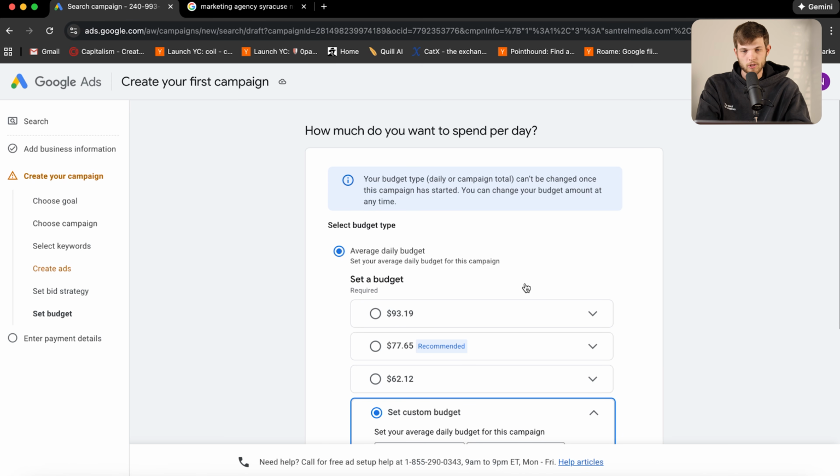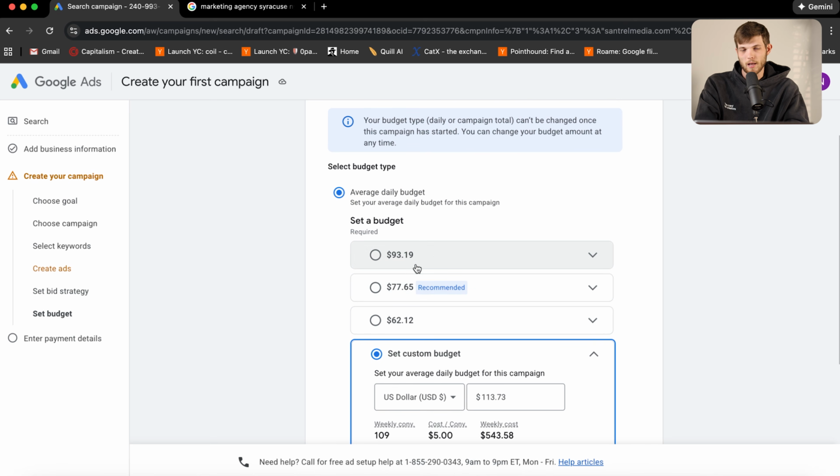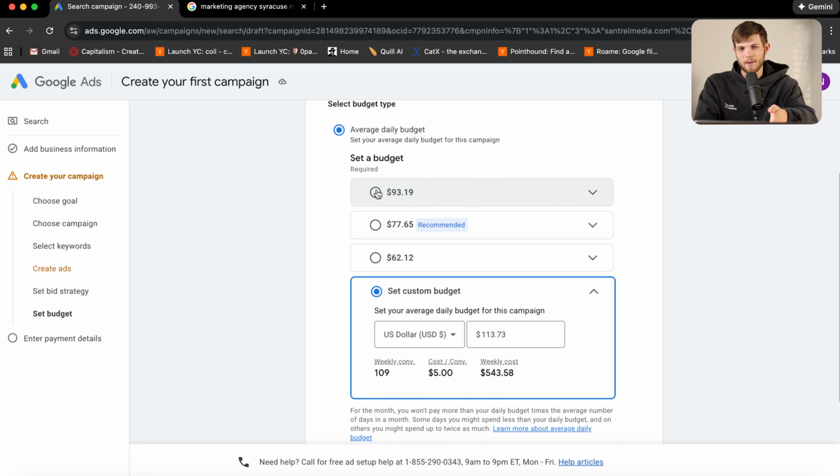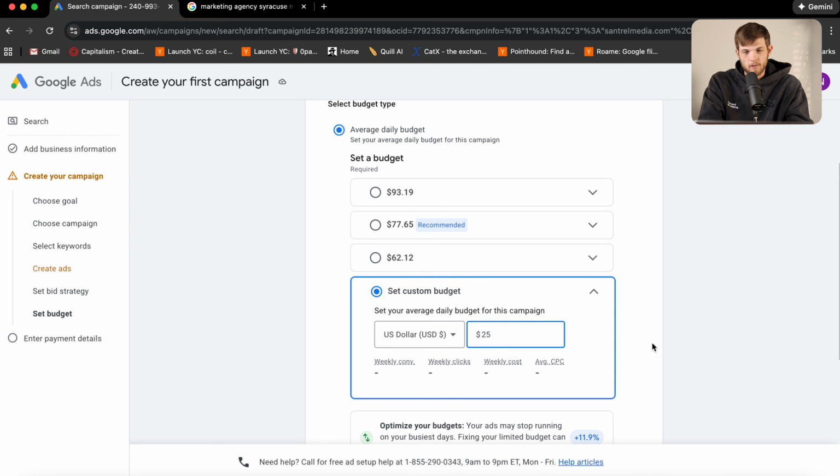So for our budget, look, Google, they're always going to tell us, look, spend all this money. They want us to spend $93 a day. What's that? $2,500 a month. On our first ad iteration, no, we're not going to do that. I'm going to set a custom daily budget of maybe $25. Okay. So this is going to cost me $175 a week. You can do this a lot lower as well.